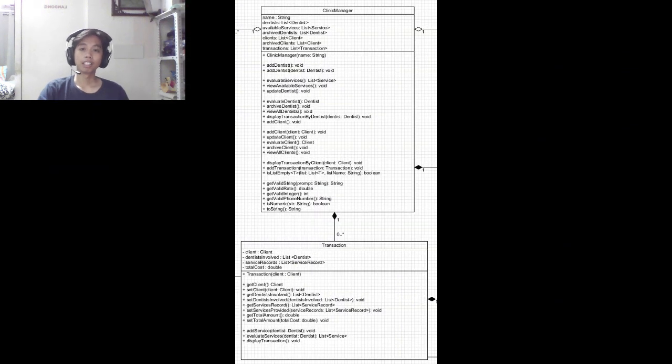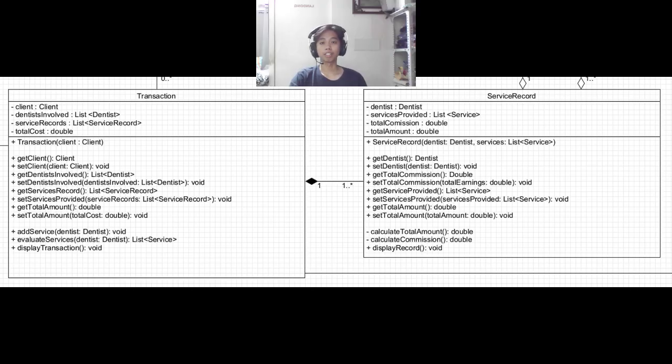Moving on, the clinic manager and transaction classes share a one-to-many composition relationship where a clinic manager owns and manages multiple transactions, and these transactions cannot exist without a clinic manager. And then the transaction and service records classes share a one-to-many composition relationship, where a transaction owns and manages multiple service records, and these records cannot exist without a transaction. If a transaction is removed, all associated service records are also deleted, indicating a strong lifecycle dependency.